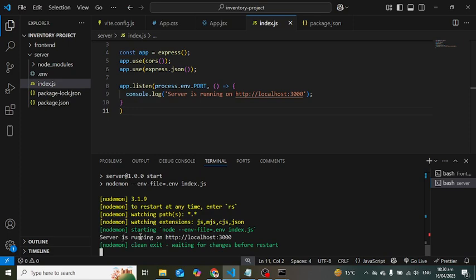Now let's run that. npm start. Look, server is running at http localhost 3000. So our Node.js app is running successfully.